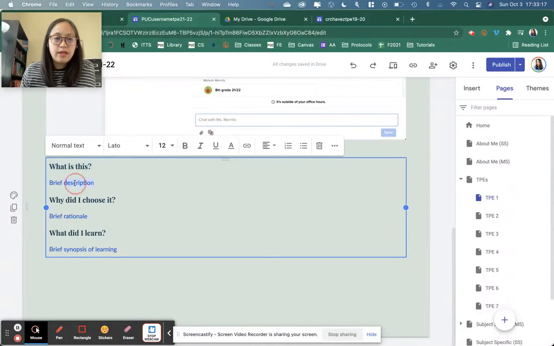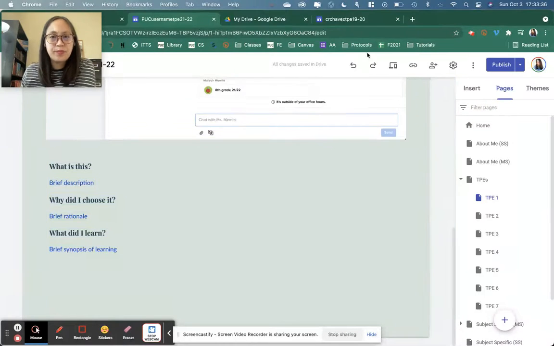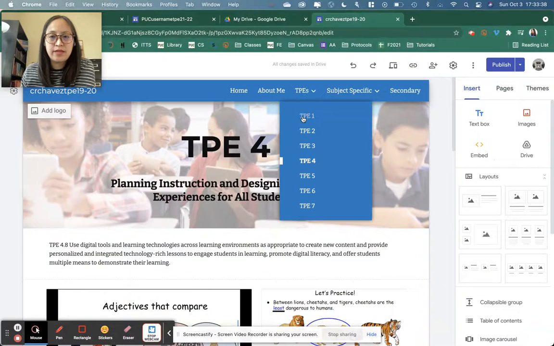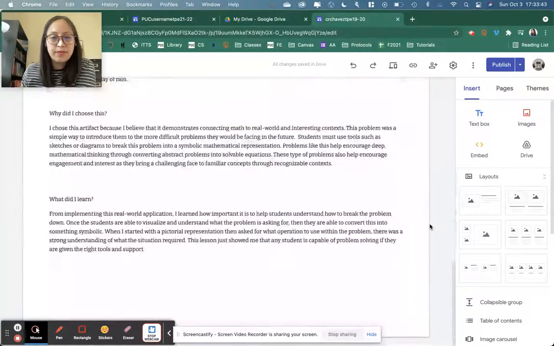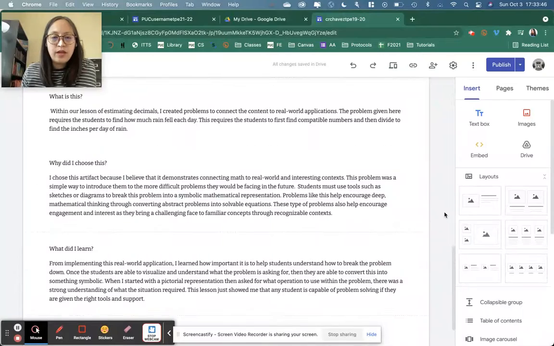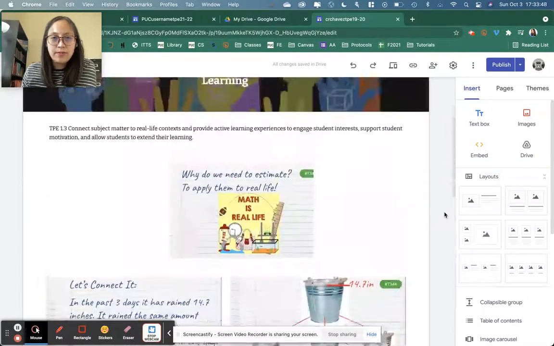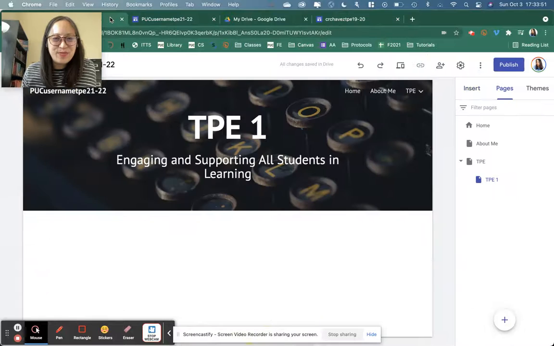What is this? A brief description of it. Why did I choose it? A brief rationale of why you chose that specific artifact to illustrate your understanding of that standard within the TPE standard. And then your third question, what did I learn? A brief synopsis of your learning. The final piece should look something like this. If you notice, it's not very long. All right, let's get started.